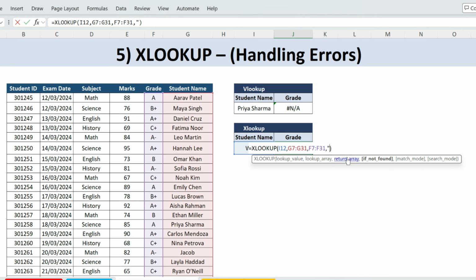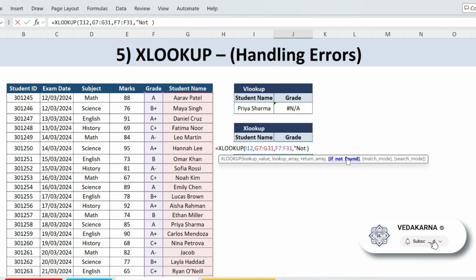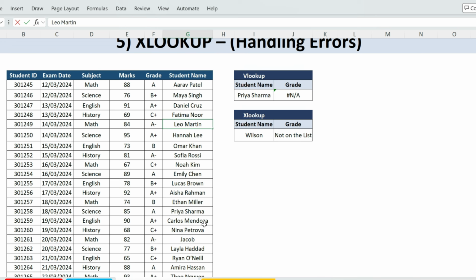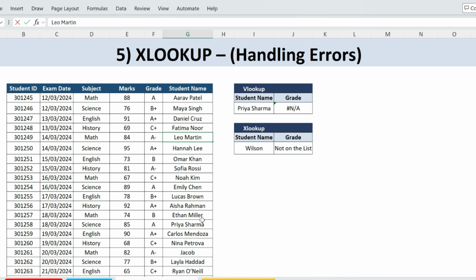After the return array argument, add a comma. You'll see a new argument called if_not_found. Here, type not on the list. Close the quotation marks and the bracket. Press enter. Now, if the name isn't found, Excel displays not on the list, much cleaner, much more professional. And if we change the name back to someone who exists, like Sophia Rossi, the commission automatically updates again. That's the power of XLOOKUP.